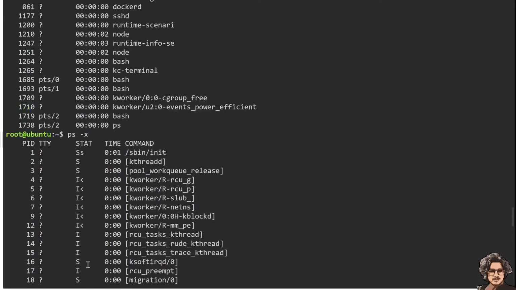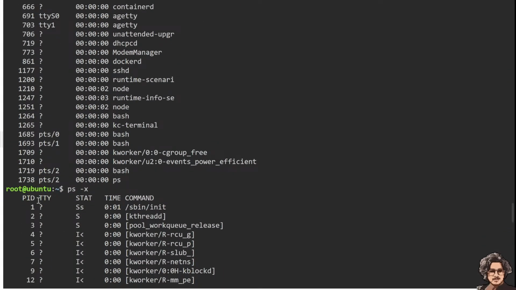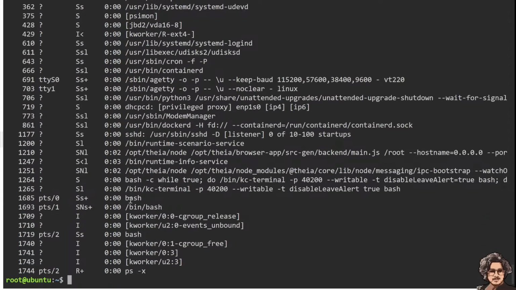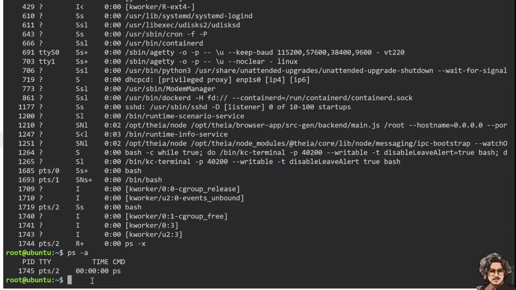In this output we see PID and TTY, but we don't have the STAT, TIME and COMMAND columns here. If we want to display all the processes of users with a terminal, we write ps -a, which displays the processes for all users with a terminal. Here we have this process and this process, all these things. The session leader is usually the first process in the session that starts other processes.